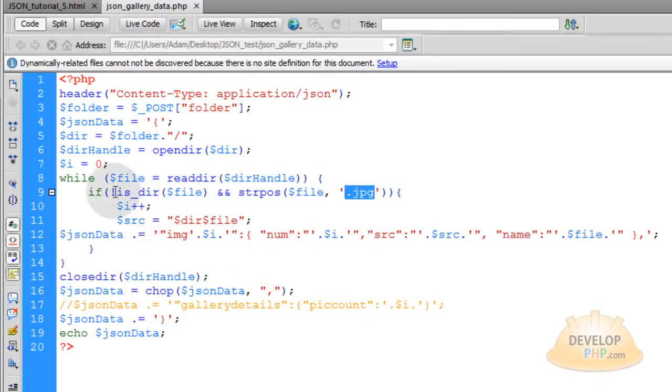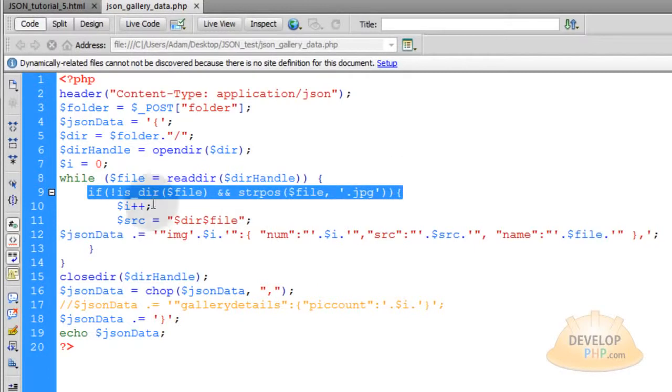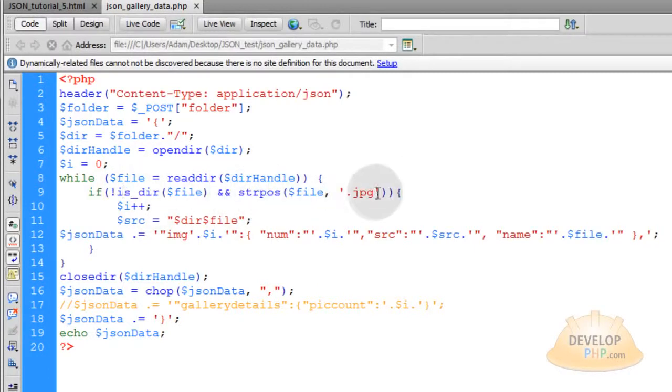And you also want to make sure that it's not a folder. So within that folder full of images, you might even have another subfolder. You don't want to scoop that thing out and process it either. So that's what this if condition takes care of. So if it's not a folder and if it is in fact a JPEG, then we're going to scoop it out and make it part of our JSON data object.